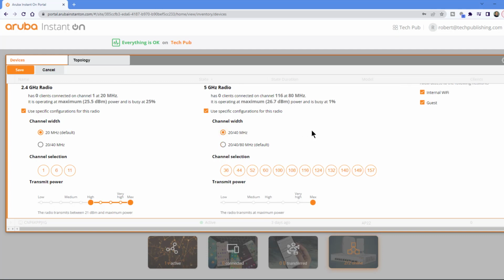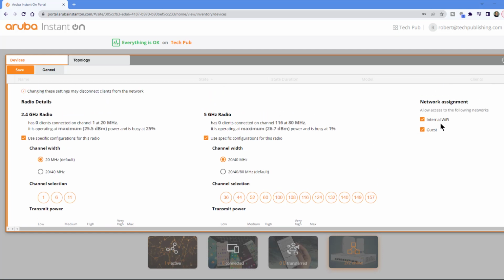But let's see what it's like if we just do the 20-40 megahertz. Take a look at all the different channels that you can use. And once again, the difference is going to be between whether or not you have a lot of other wireless access points that belong to different organizations that may be close by. And once you've had these set the way you'd like, you can choose which network assignment they're going to be assigned to, whether internal or guest, and then you can click the Save button.